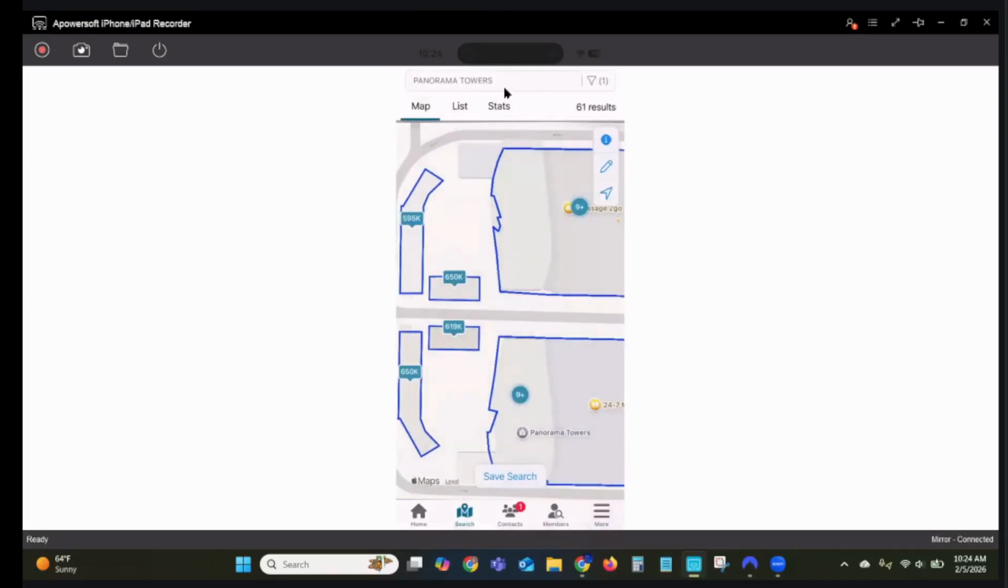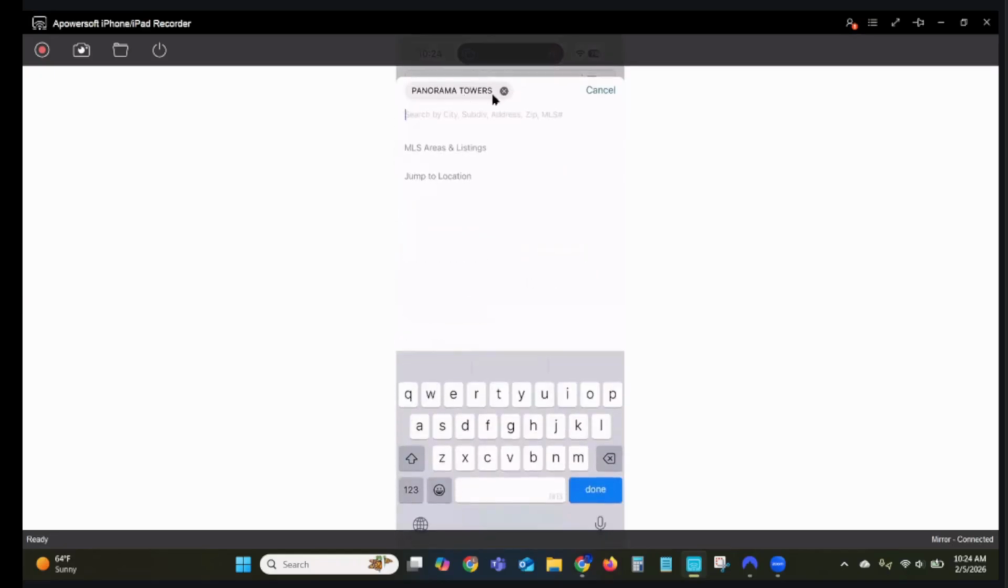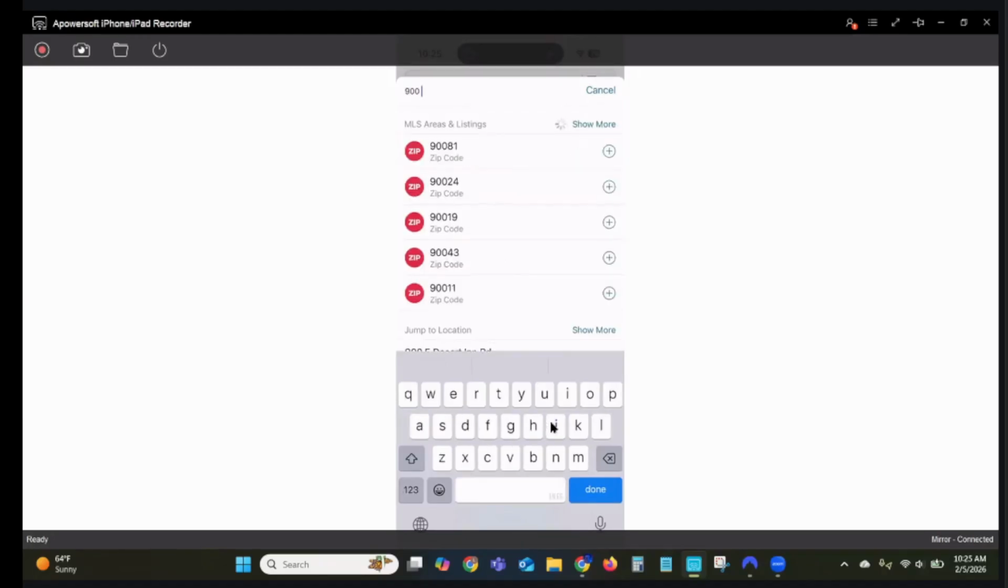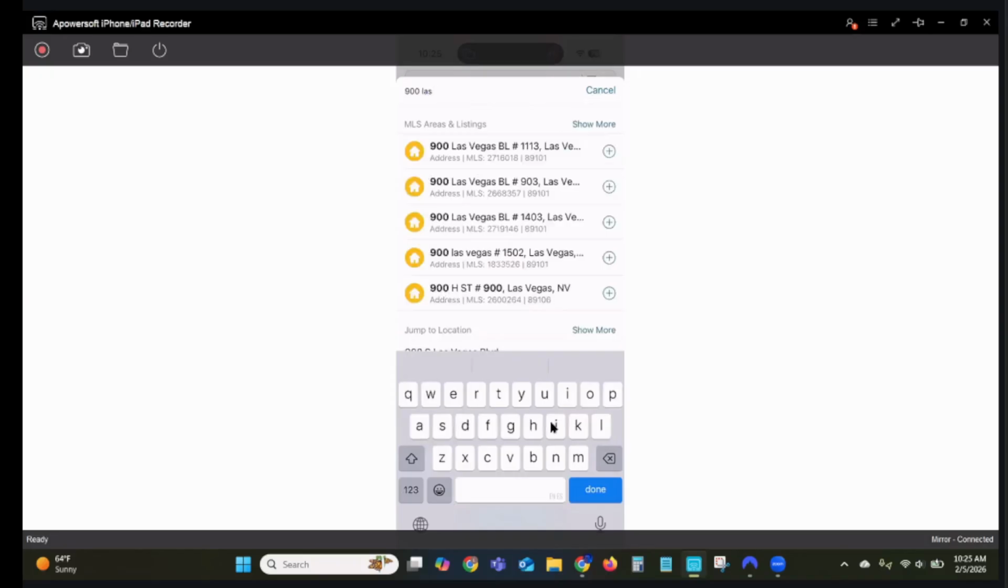So again, that's the filter I'm using. But if you want to search one specific unit, you can do that too, using the map. You cannot do this on the advanced search. Let me show you. Let me go back to this bar on top. Let's get rid of Panorama. To get rid of Panorama, you tap the X to remove it. Now, the search bar is blinking, the insertion point. And right here, I'm going to type in, let's say I know a listing. The address is 900. I don't know the listing number. Space, Las Vegas.